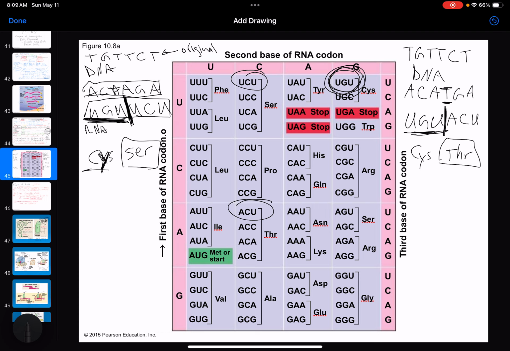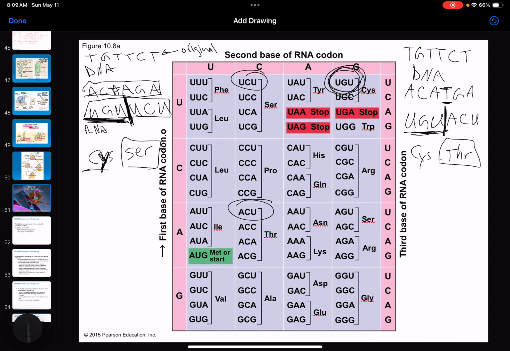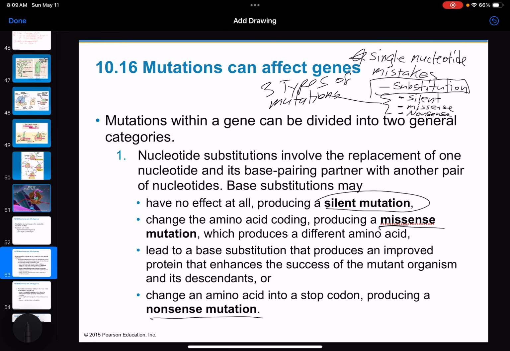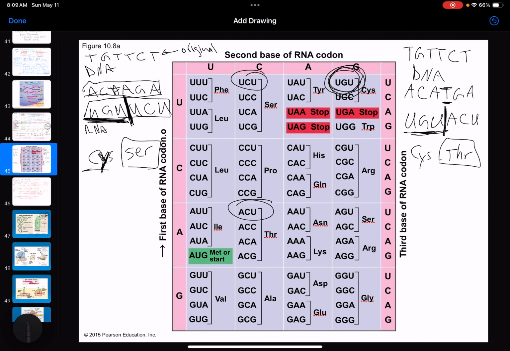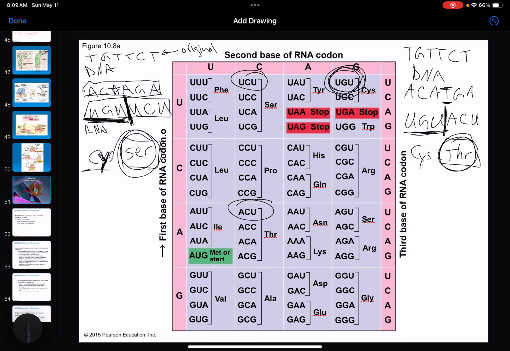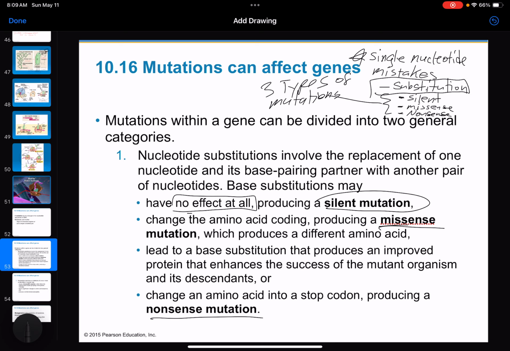What kind of mistake, what kind of mutation is that of the three that we looked at earlier? All right, well, let's look at the definitions. In a silent mutation, there's no effect. Everything goes on right. You make the same exact protein because all the amino acids are correct. You made a mutation, but it didn't change the amino acids at all. Well, in our case, we did change the amino acids, right? We were supposed to have serine, and instead we have threonine. So that's a change in the amino acids for sure. So it's not a silent mutation.